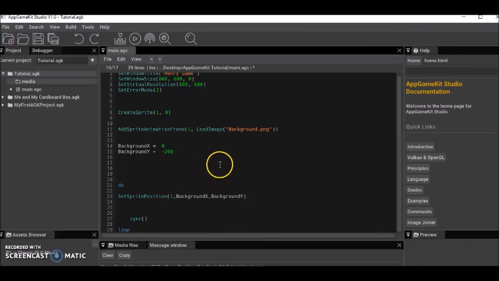Okay, so that's how you upload a background into AppGameKit. Feel free to take what you learned in this tutorial, play with these numbers a little bit and expand on what we talked about. Till next time.